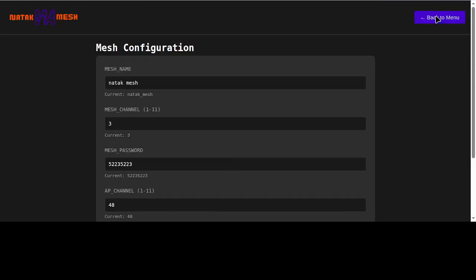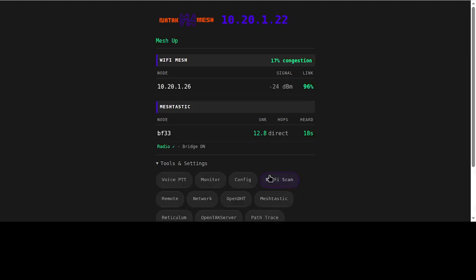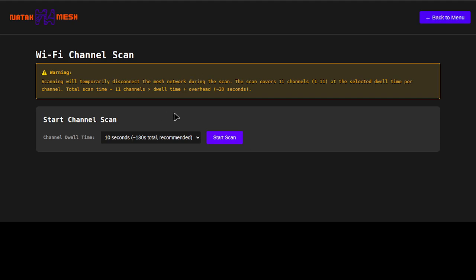passwords, etc. Let's see. Wi-Fi scan. Okay, this is the one I was telling you about. So this can flip the 2.4 gigahertz radio into a kind of scan mode. It'll run through and listen to all the available channels, give you an idea of which one's the least congested. So that can be changed if you're having congestion issues.